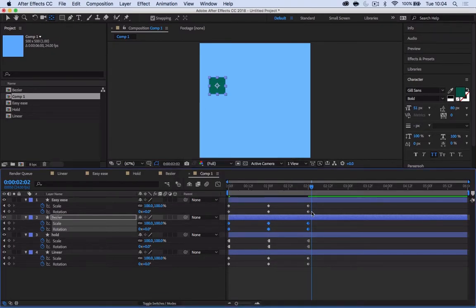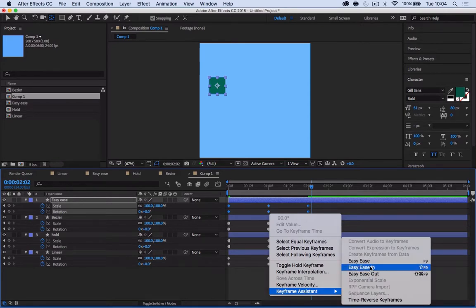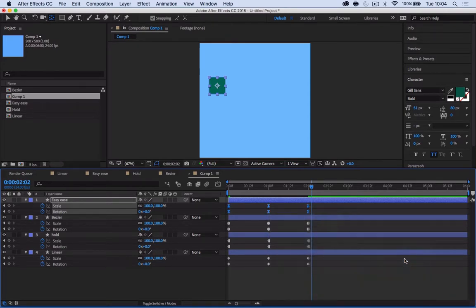And then finally, let's select the last keyframes, and we can go to right click, Keyframe Assistant, and Easy Ease. On our keyboard, that's F9, just so you know. And then we've got the hourglass shape. Okay, so now we just need to move these out. So linear, hold, and Easy Ease. So first off, let's move the Easy Ease.